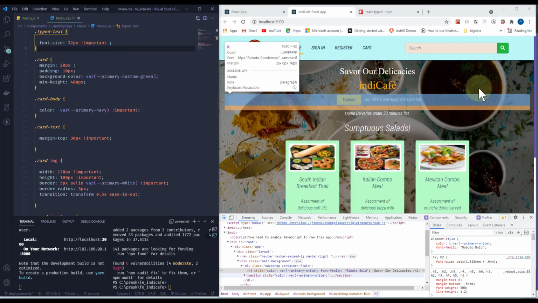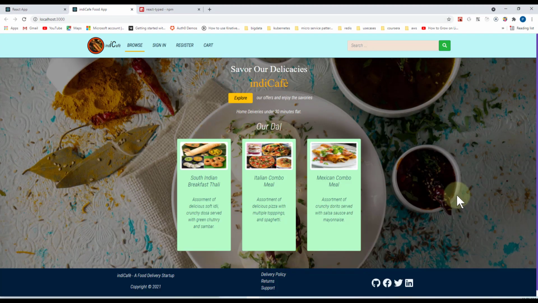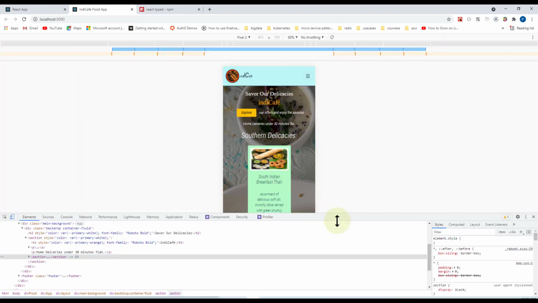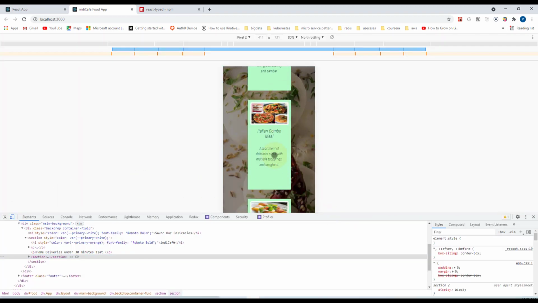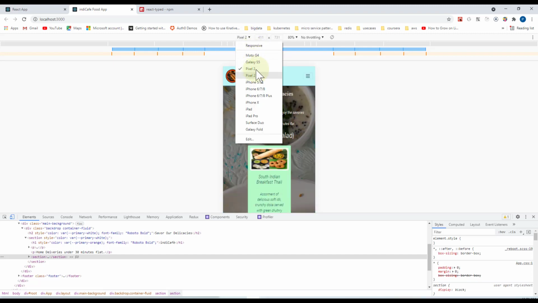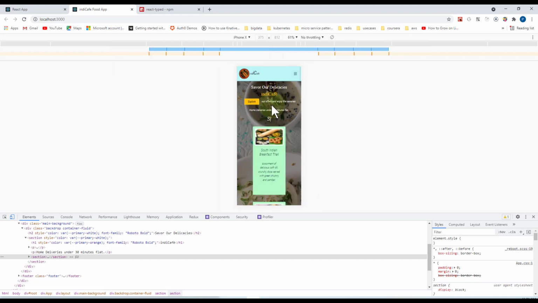Let's make sure we can view this in desktop mode, and this is how it looks like right now. And let's see whether it's actually responsive in nature. Sure it is. So yeah, everything is responsive here. Okay, and this is how it looks on a Pixel mobile phone. This is how it looks like on an iPhone mobile phone. So it's all looking very nice right now.